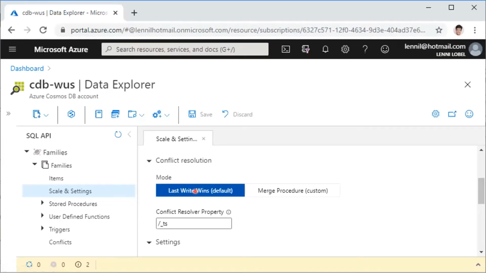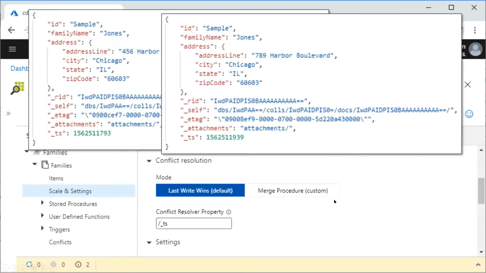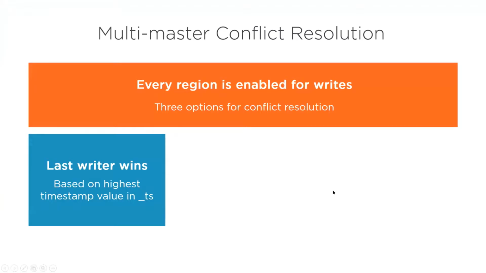So here is last writer wins is set, and you can see two documents. They have the same ID and the same partition key, and therefore they are the same document. But this user set the address to 456 Harbor, and this user set it to 789, and so it's a conflict. This timestamp is higher than this timestamp. With this policy, this document gets written, the document on the left gets thrown away.